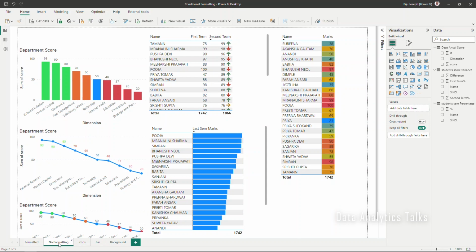There are many other options also we can apply as conditional formatting. Explore all the options and make excellent dashboards.